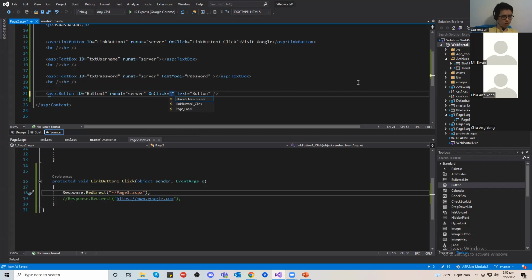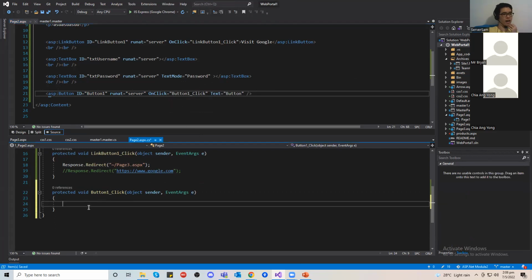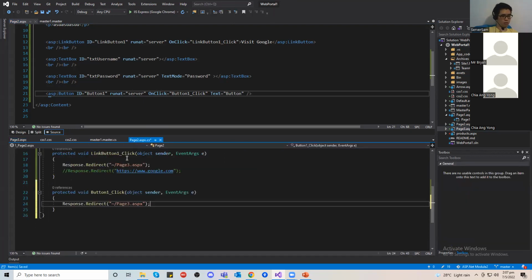Okay, on click, I like to say create new event. Okay, so Button1 click, they will auto create for you. Then here you can say, okay, I'm going to log in to my second page. So second page is Page3, right? So whenever you log in, you press Response.Redirect Page3. Then maybe in my Page3, I can just put H1, welcome to user page, for example. Then Page2 is all the trash, basically.